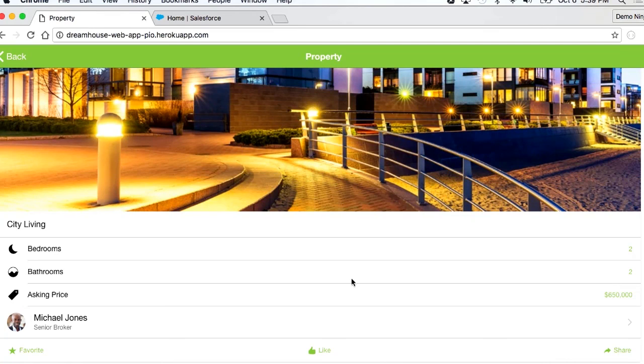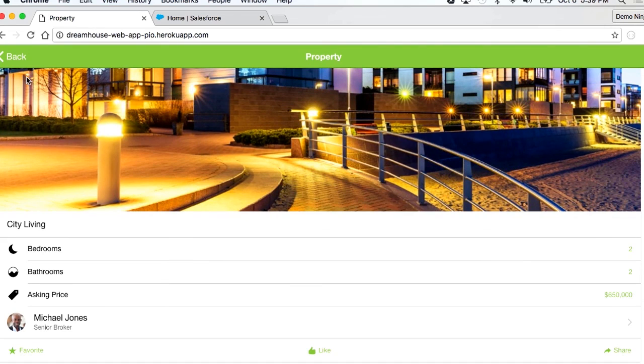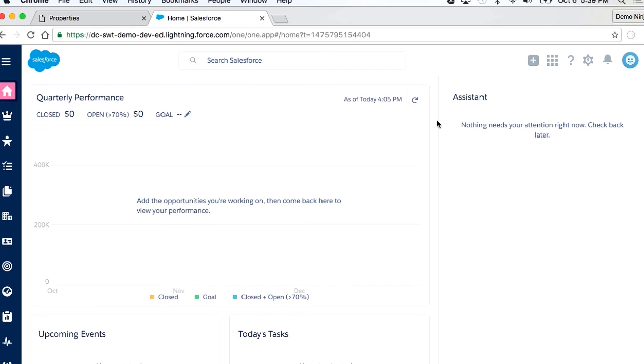The data for this actually lives in Salesforce, but we'll talk more about the technology and the architecture in a little bit. But I'm actually running this on Heroku, so we'll talk more about how that works in a little bit. OK, so I've got these properties, and I can go in and favorite a property, right? So that's great. Now that I've favorited a property, what's actually happening is that favorite data gets stored back into Salesforce.